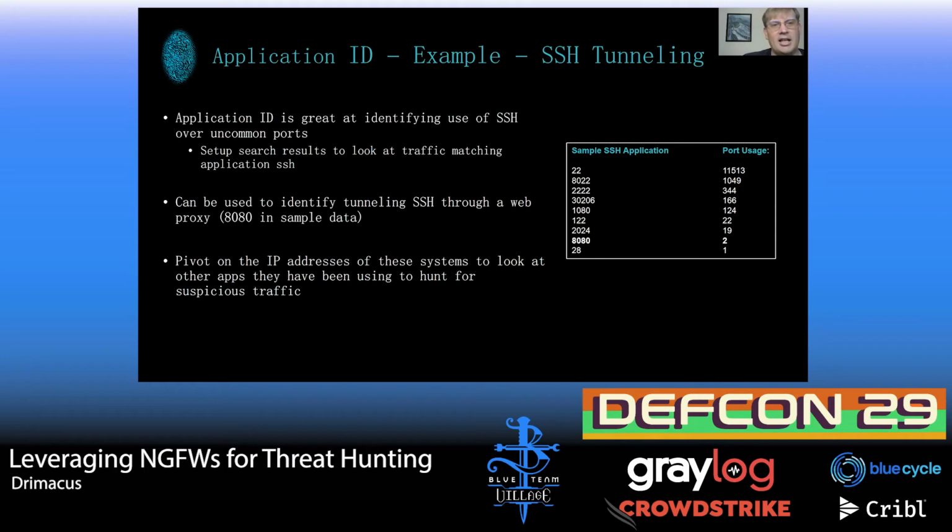With any of these, I can now pivot off the IP addresses that are provided, and perhaps see what other things they're doing or what other applications they're triggering, or maybe threats. And that's very valuable.